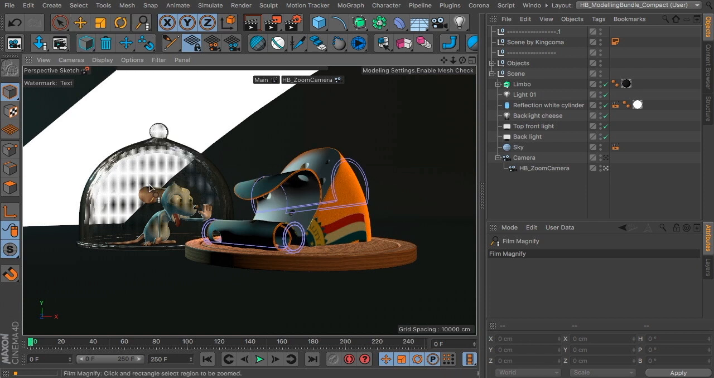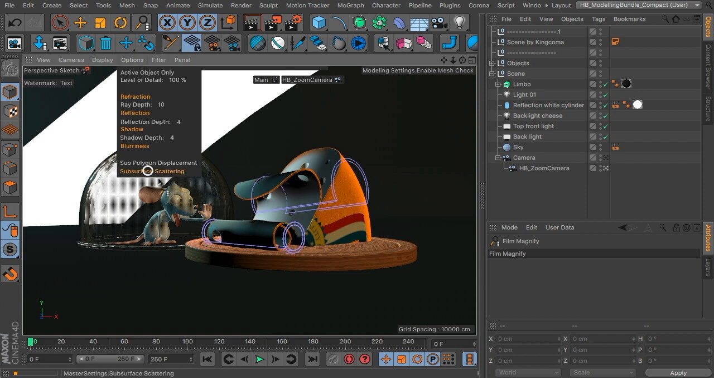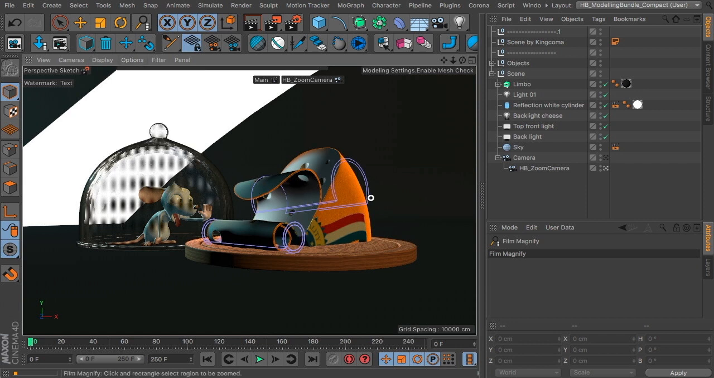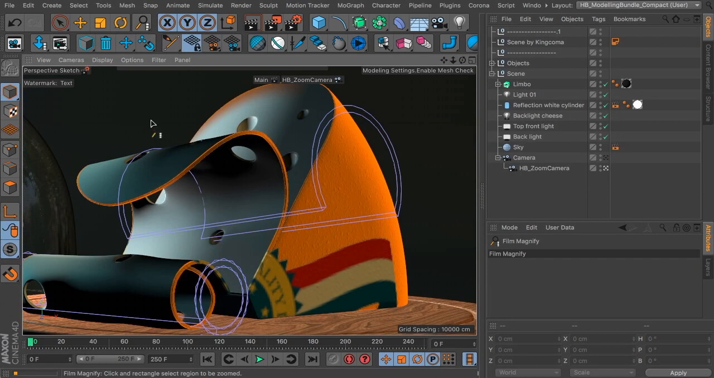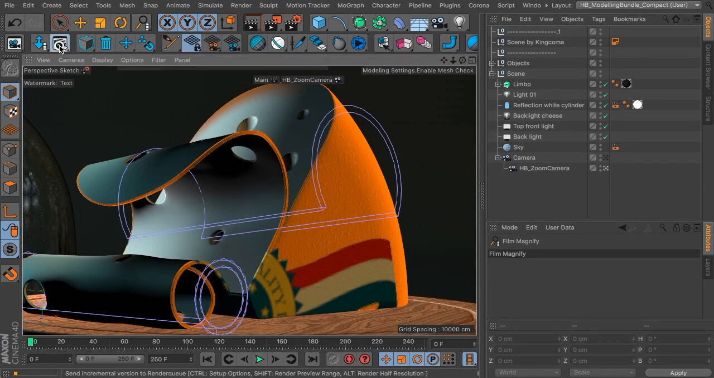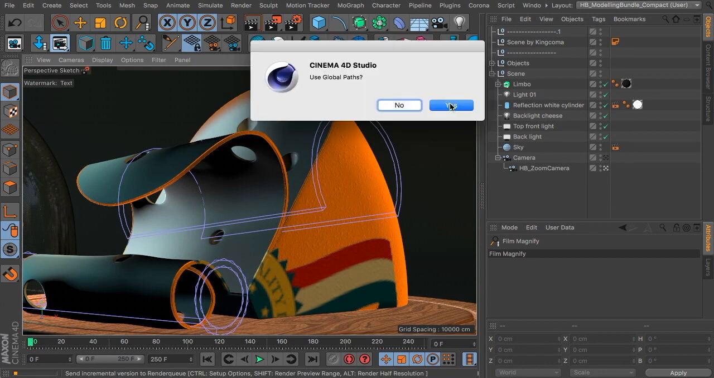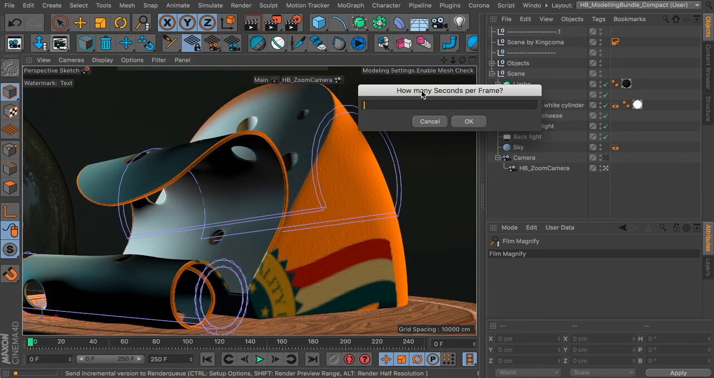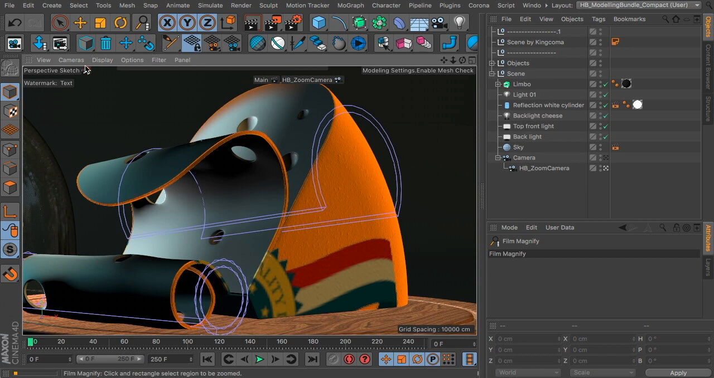For example, now I want to check the subsurface scattering of the cheese. I can now zoom into this area and just send this frame to the render queue. But this time maybe I want to render 1 minute, because subsurface scattering is again taking. Okay, so these are the render workflow scripts, and let's keep going with the new modeling scripts.